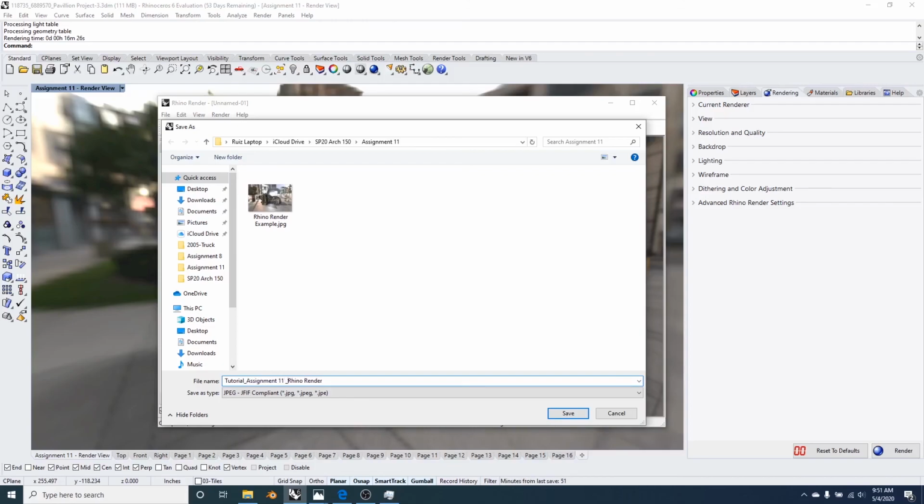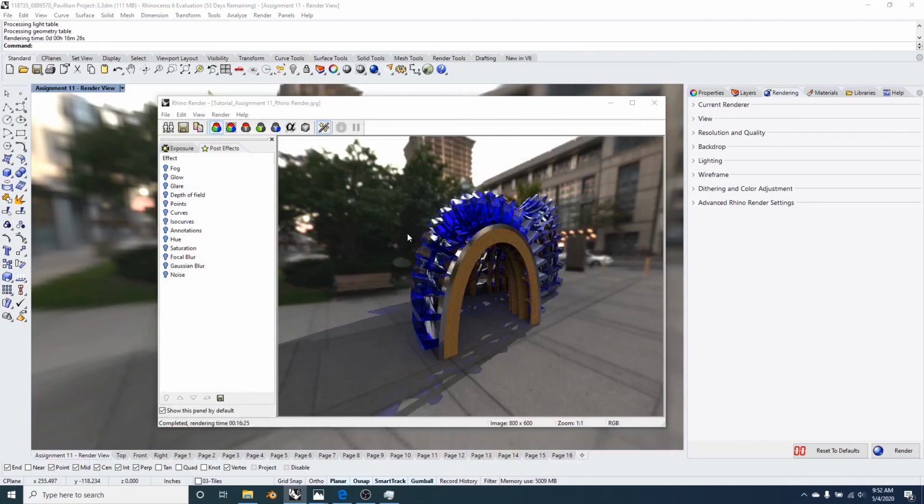I don't type my name on these, but make sure that you type your name instead of the tutorial. You can just put your last name and then put assignment 11, Rhino Rendering. The reason is because when I get these, they don't put a stamp on them, so I have to. I know your projects, I know how they look, but it makes it easier for me to know who I'm grading when I get these. So I'm going to click save, and that's just going to save this image.